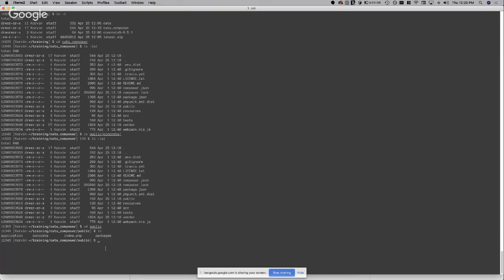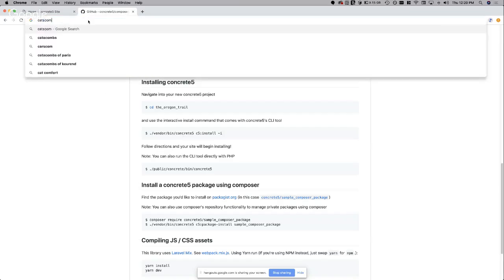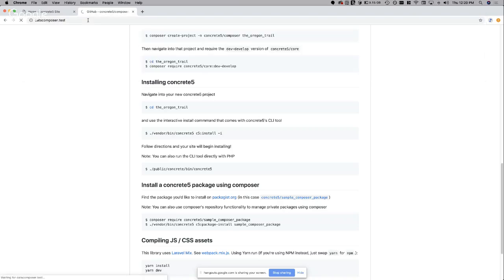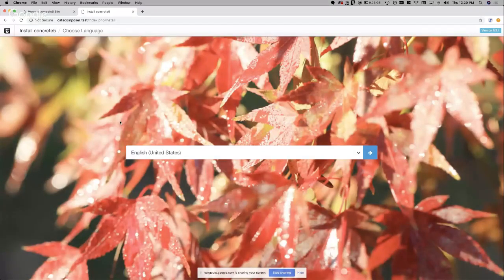So the way that we're going to do this, I use Valet, like I mentioned, so I'm just going to do valet link. We're going to do cats composer. Now Valet's created a web root here. So now I can go to my browser and I can go to catscomposer.test. And what we'll see is an install. So we're just back at that place we were when we had downloaded the zip and set up the web root. We've just done everything with Composer.